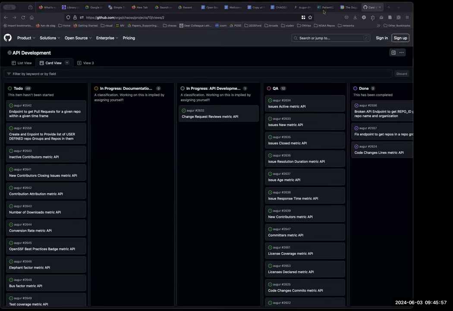It would be helpful if there was a prioritization, but no, it's okay. This project is really about updating the API so that the documentation in Augur for those endpoints is mapped more clearly to the current definitions of the metrics.